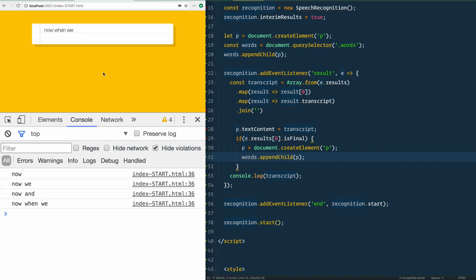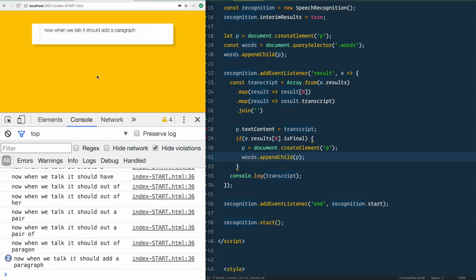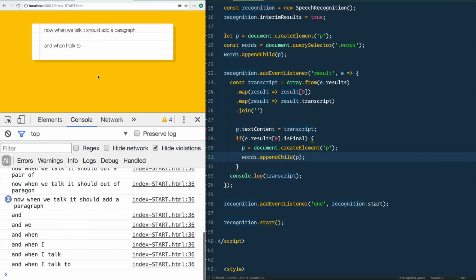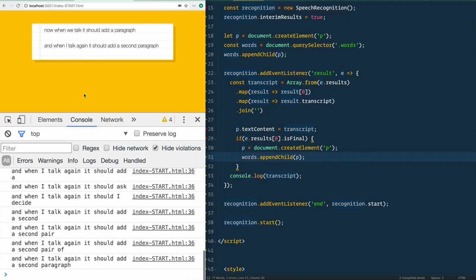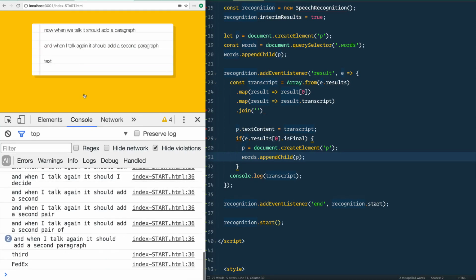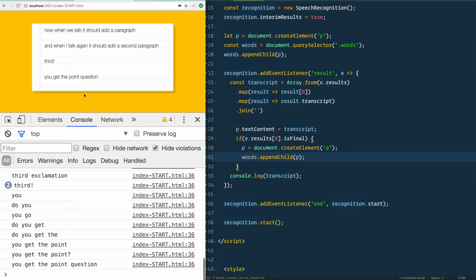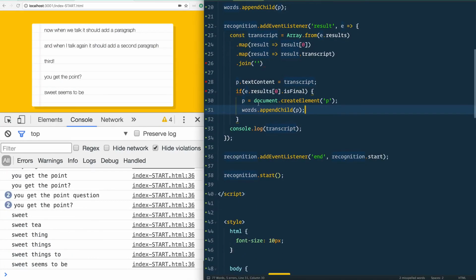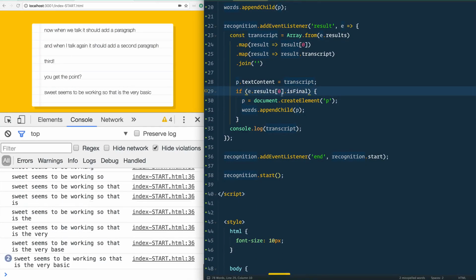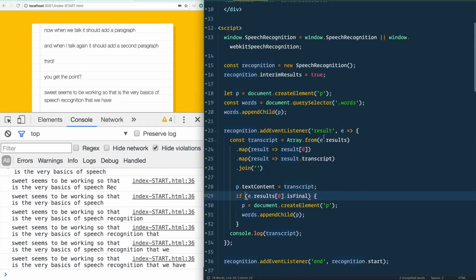Now when we talk, it should add a paragraph. And when I talk again, it should add a second paragraph and a third exclamation mark. Do you get the point? Question mark. Sweet. Seems to be working. So that is the very basics of speech recognition that we have here. It's actually not a lot of code.